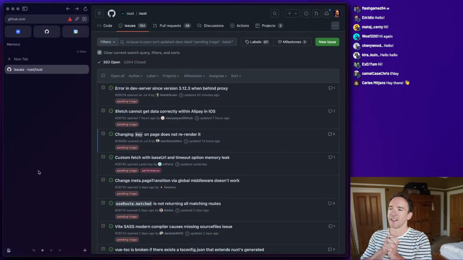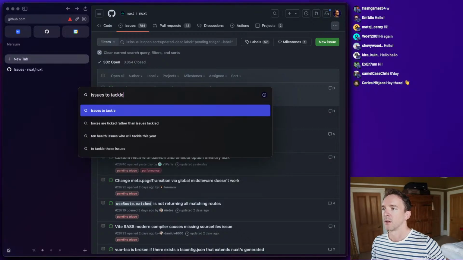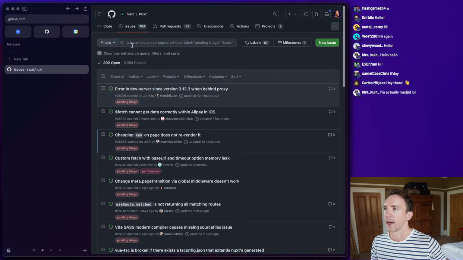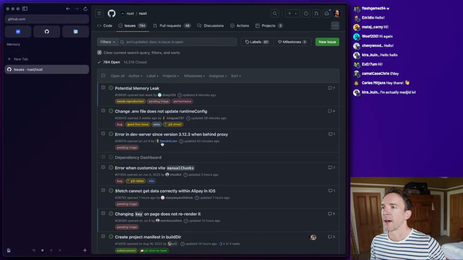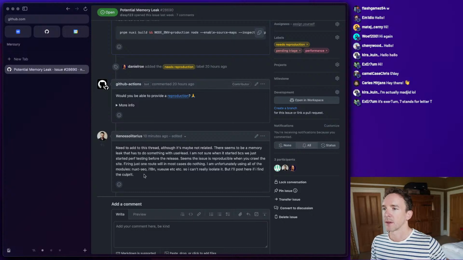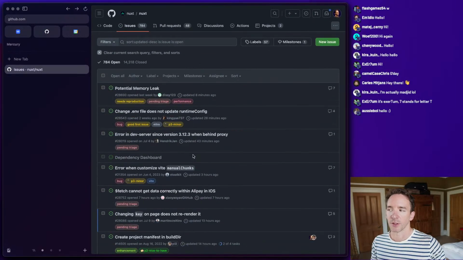Okay, so we are diving into some issues to tackle. I have a bunch of issues that I'd like to handle. Let's see. Okay, so we have an update on this one: memory leak. Someone reported a memory leak issue. I couldn't reproduce it. Memory leaks are very difficult because they're not always from Nuxt. They might be, but most of the time they're not.